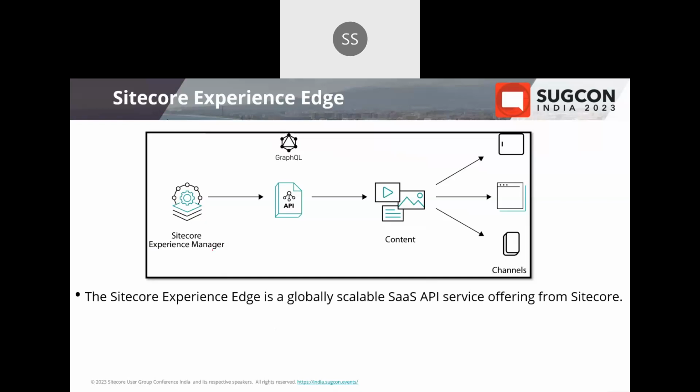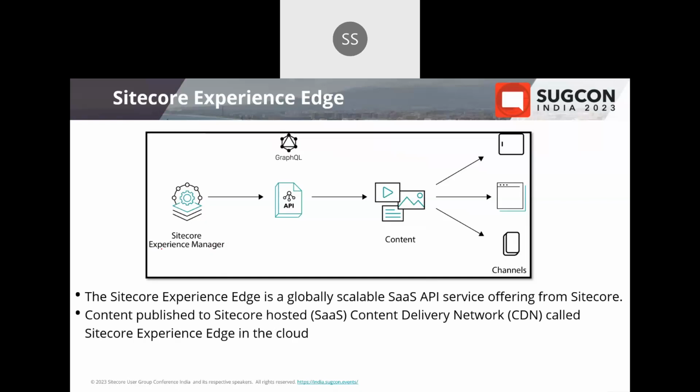Experience Edge is nothing but a globally scalable SaaS API offering from Sitecore, and it provides content, for example items, layouts, data models, and media items. So this is your Sitecore backend. You just publish it, and once you publish it through the API, your content will be available to a variety of devices. For example, you can connect it with your mobile channels or maybe web channels.